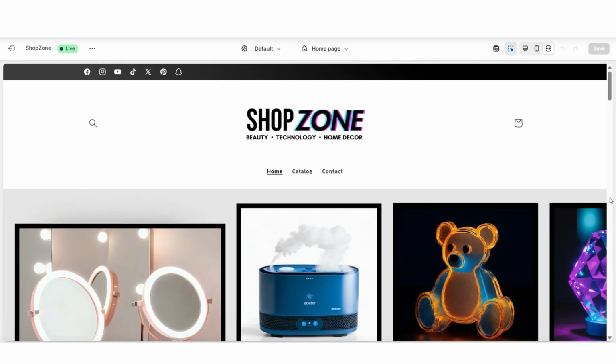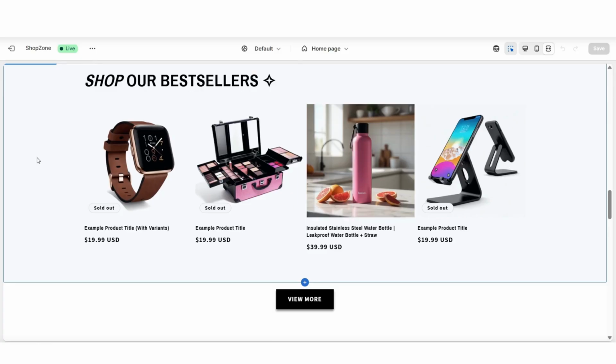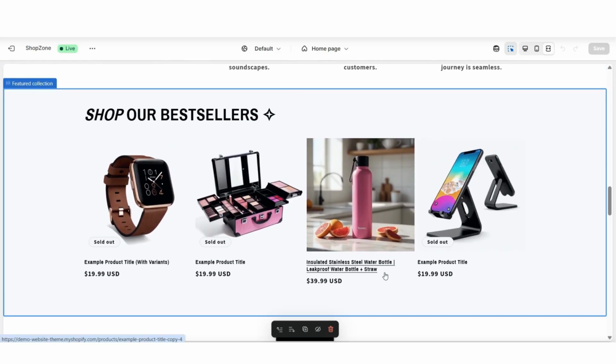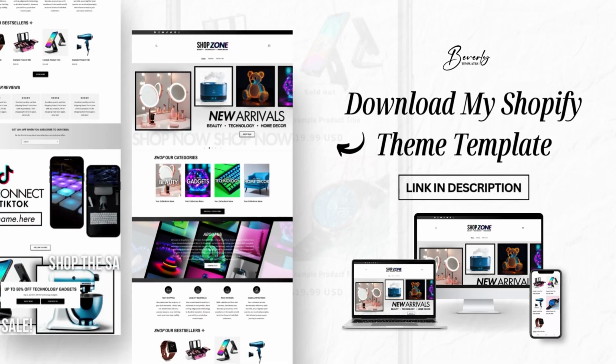You can also help your customers find what they're looking for by adding a featured collection to your homepage. A featured collection can help you display whichever collections you would like to feature and promote on the homepage of your website.